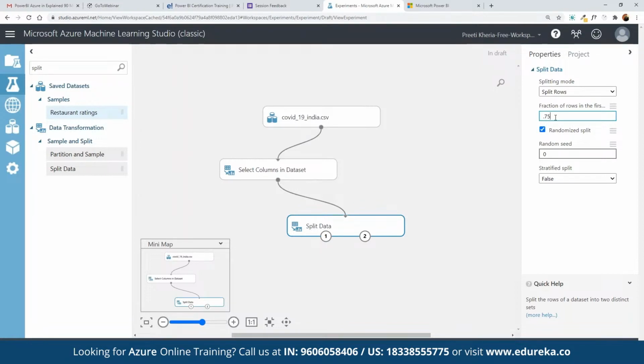That means, suppose there are 100 rows here, then 75% of those rows are going to be split. That is what we have currently defined. If you want to make a selection in terms of 50% or 75%, generally we keep it to 75%, so we have a good amount of data that you can use for the training purpose.